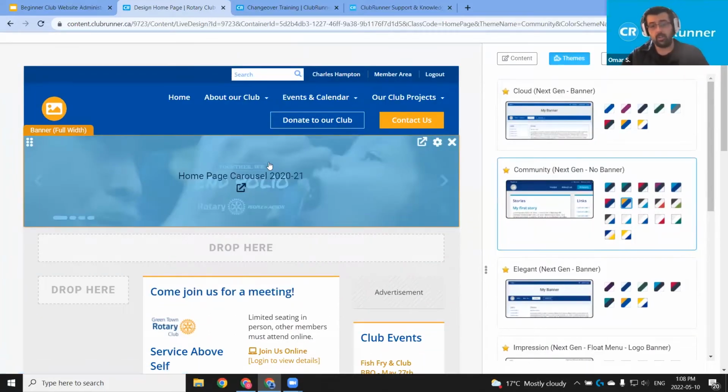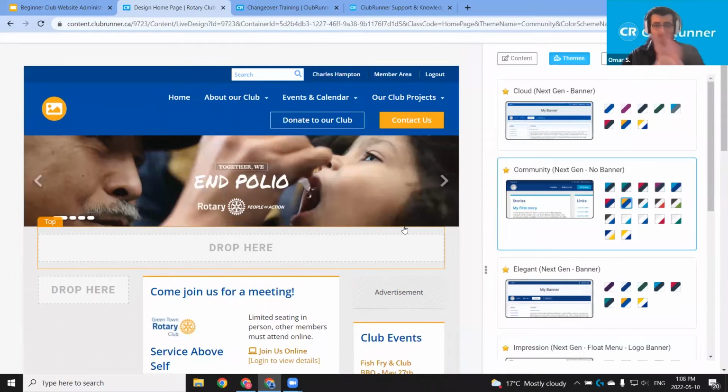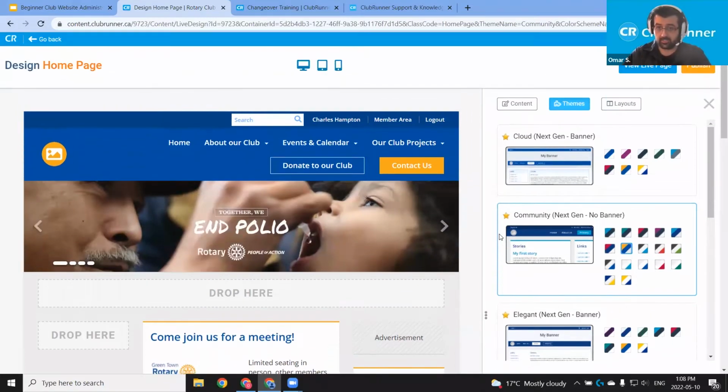So we just have our carousel widget, and you can definitely try out many of these colors or any of these colors. And while you're trying out the themes, pick one, and when you have selected one, we would need to publish the changes to the homepage.